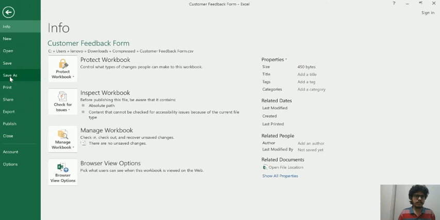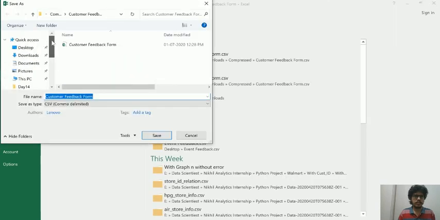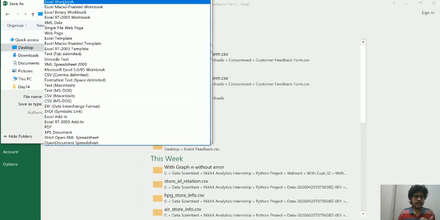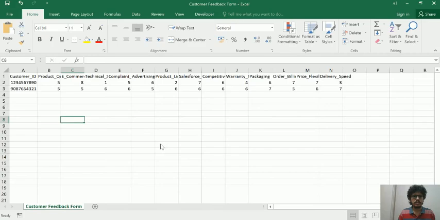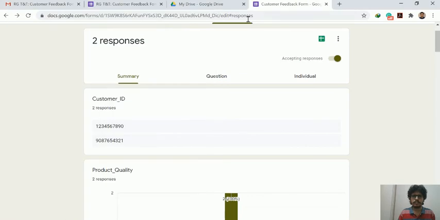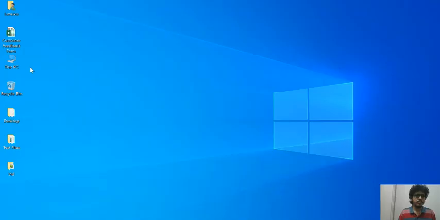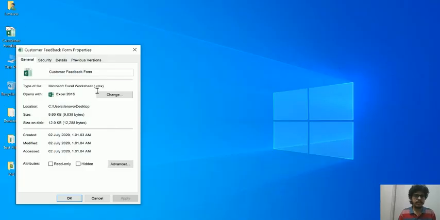So you can save this file, save as, browse. I'll keep this on desktop. I'll make this format as Excel workbook. Save. So this file is saved. I'll close this. You can see this is the downloaded file. You can see the properties from here. It is in .xlsx format. This file can be uploaded.